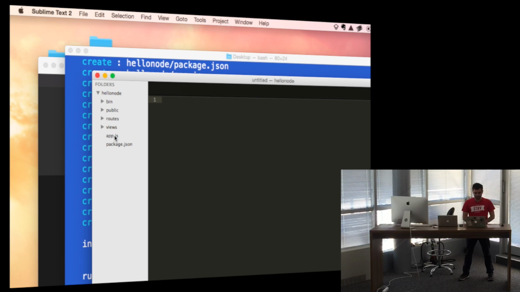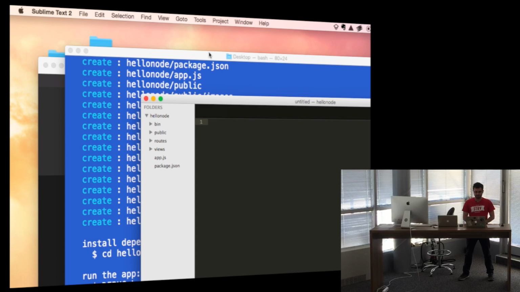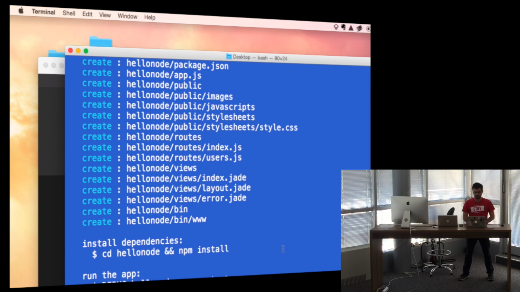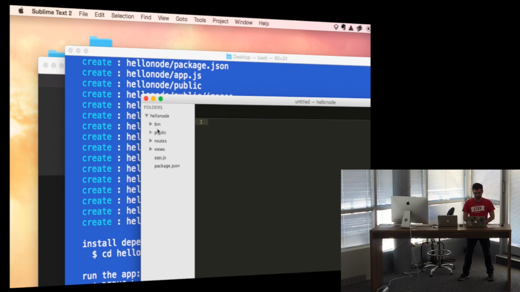And basically, this is what we got from the command that we ran last, which is express and the name of the project. So this is what we got. We have some directories and then some JS file, app.js. This will be the starting point for our app. Actually, it's in the bin, but it's using the app.js.